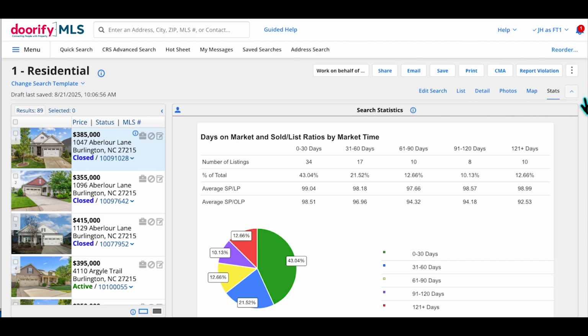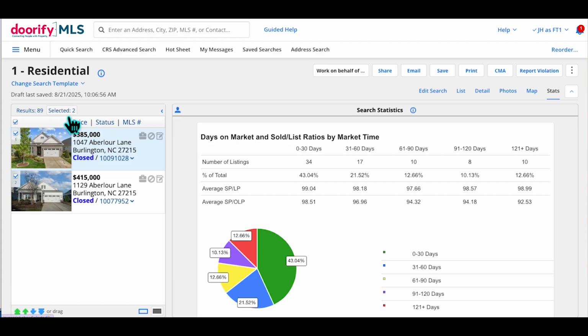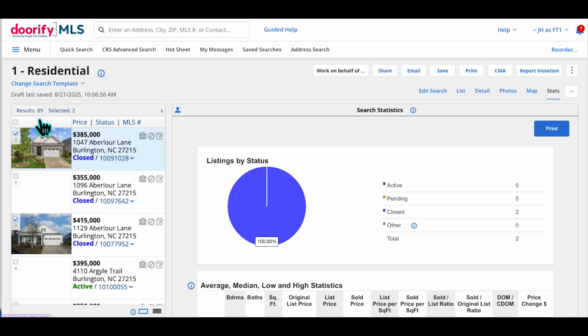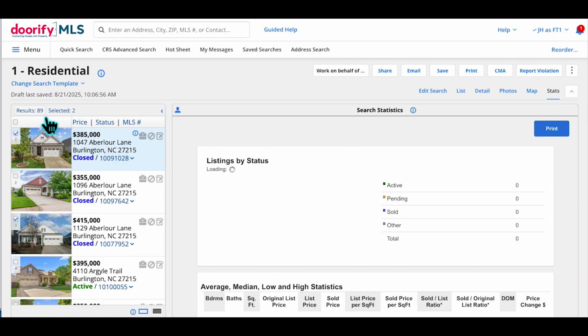So just wanted to show you the stats. One thing to note with the stats, anytime I'm looking at search results and I select a couple of these listings, in the upper left corner it tells me how many results I have and how many are selected. I can always just view the selected listings. And you'll notice as I do that, the stats tab is only going to reflect those selected listings that I have currently selected. If I jump back to all search results, even though I have 2 selected, it's showing me all search results.